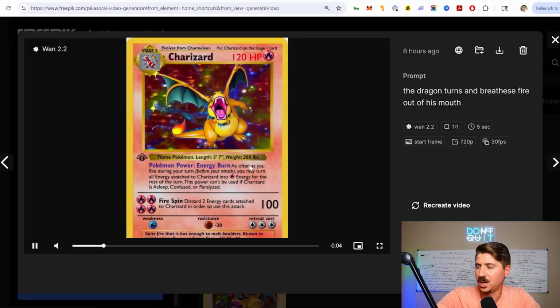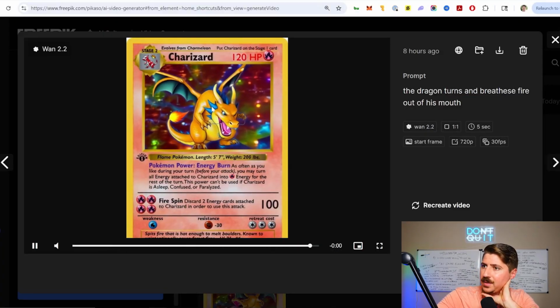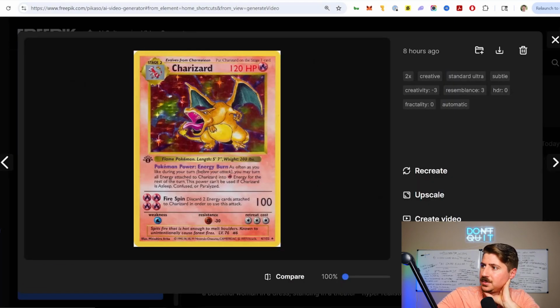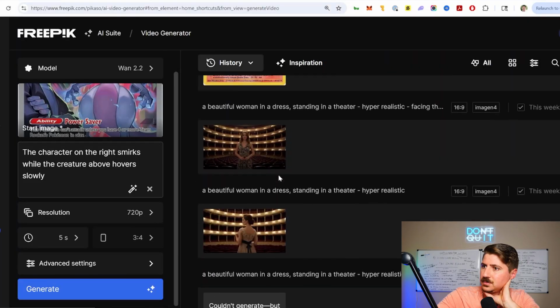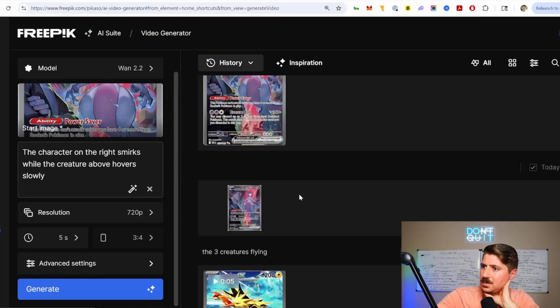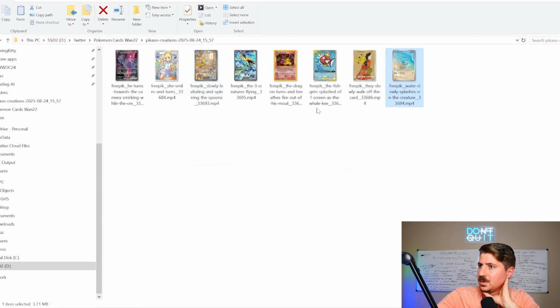The Charizard one though, this first Charizard one didn't come out great. It made Charizard have like a weird blue thing here. But the second one came out really good. Let's see, where's my second Charizard? Here, I'm just going to open up the folder where I have all these so you can see them.